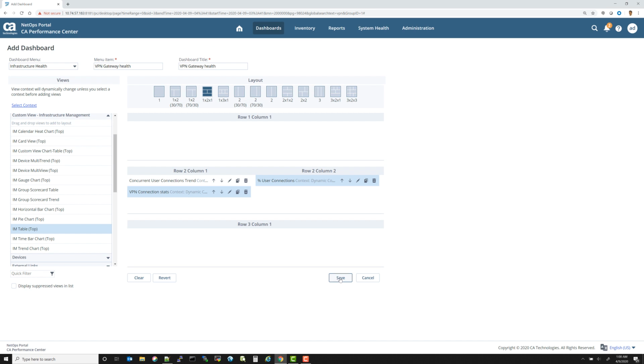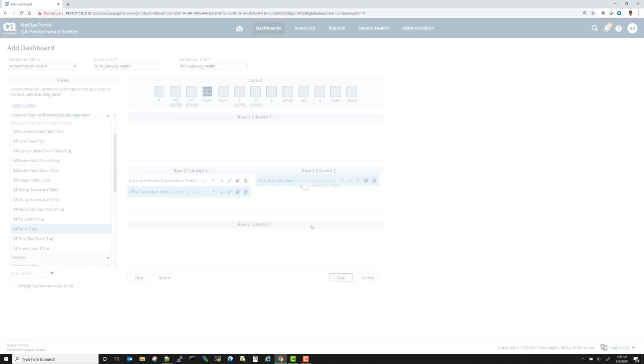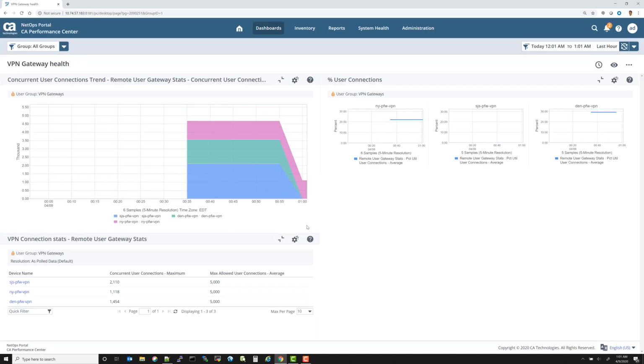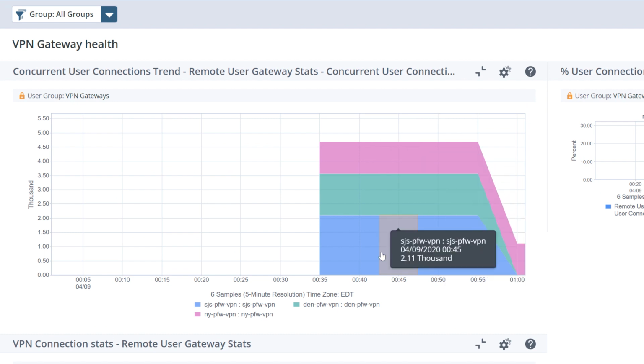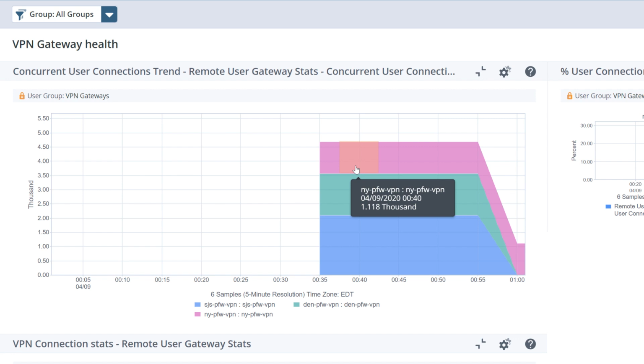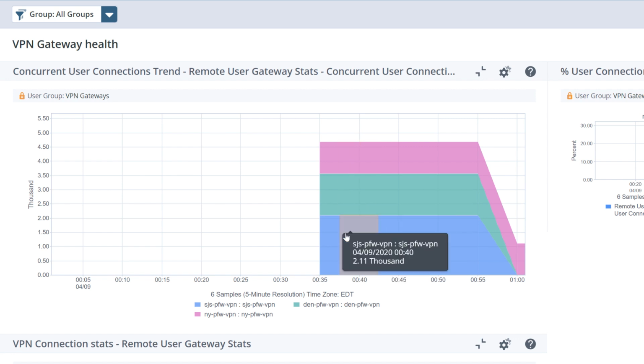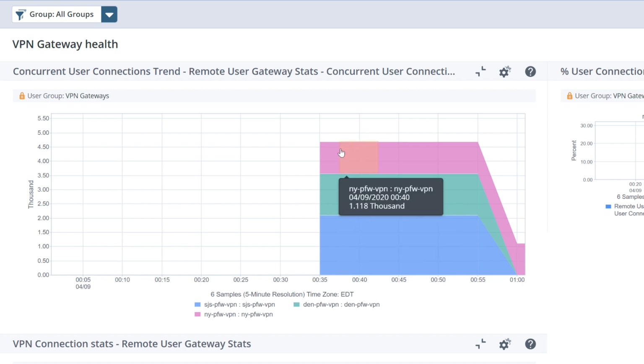And now once we click save, this will go ahead and start populating the performance data it's been collecting on those 3 devices. And as you can see here, we have some data that we've already collected. So it's showing us a stack chart here of the concurrent user connections. For each VPN gateway, we get a number, and then the total number of VPN users connected currently, right?